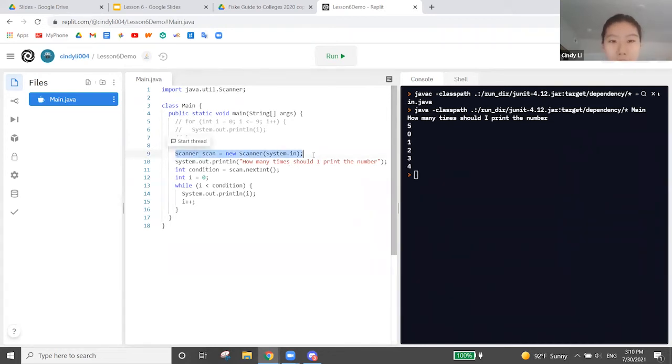So we first defined the scanner, and then we printed out this line, and then we defined a condition as the integer that I input into the computer. Now we initialize int i equals 0. And while this condition is true, the first time it runs, i equals 0, and 0 is smaller than 5, which is the integer I inputted. So it prints out i, and then i plus plus.